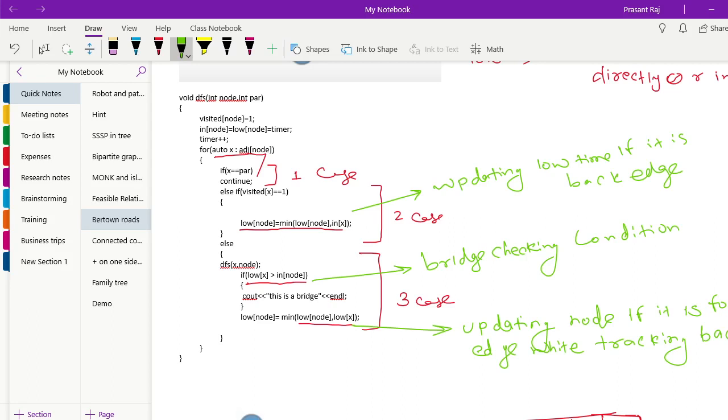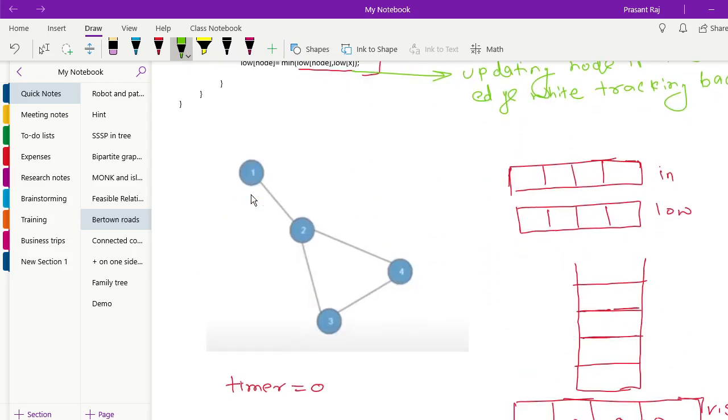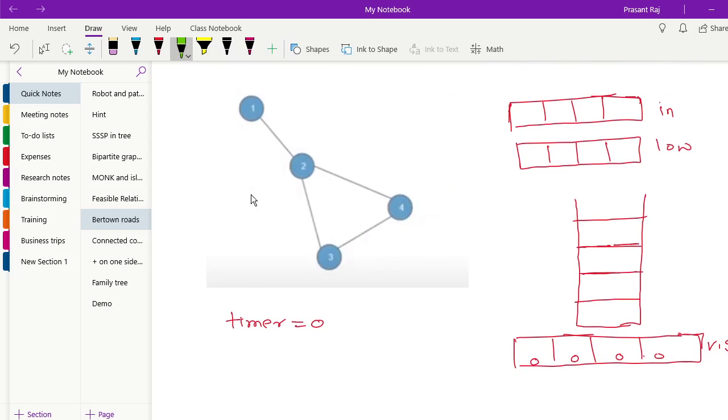So let's come to the example. These are the three things that we are doing, and when the DFS call is needed, we do three things. We visit that node, we update the in time and the low time of that node to be equal to the timer, and we increment the timer. Okay, so this is the graph that we have. This is the in time vector, this is the low time vector, this is the stack, this is the visited vector, and this is the timer variable.